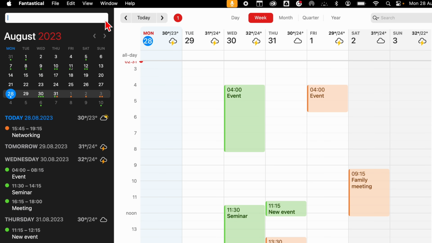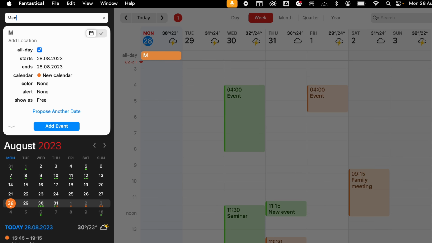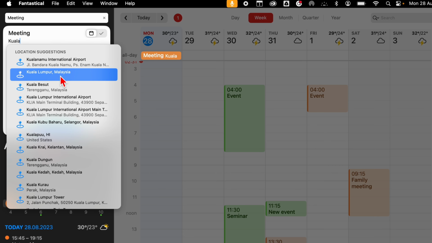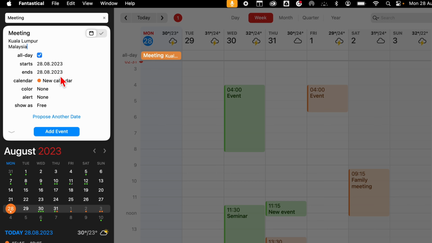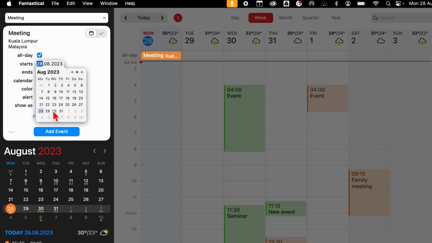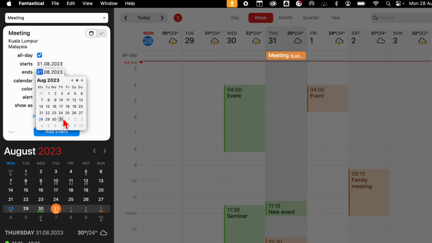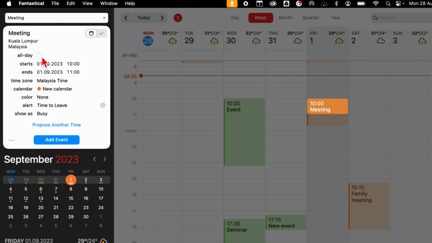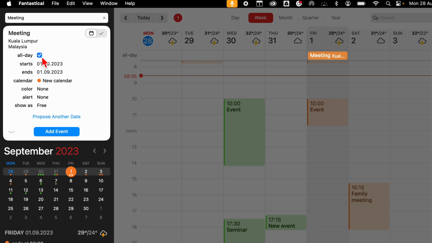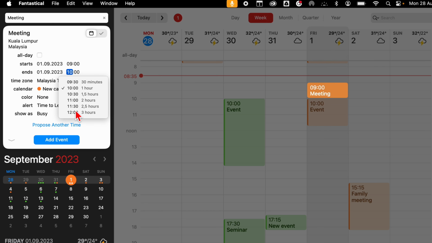Creating events in Fantastical is very simple. You can name the event and add a location for it. The app supports start and end dates for your events. It has all-day events and time-specific ones.